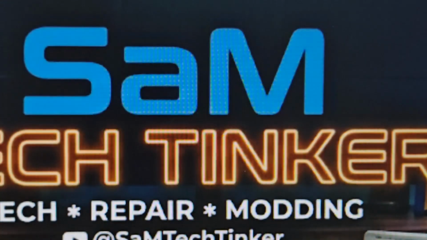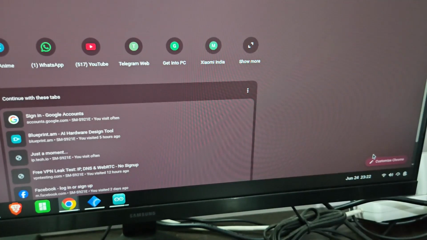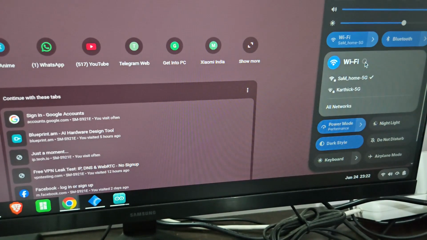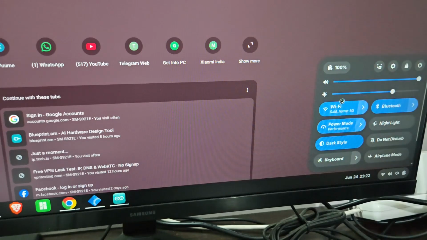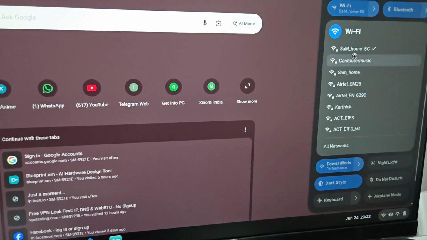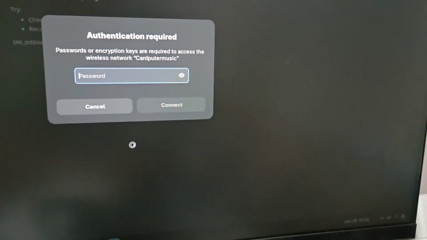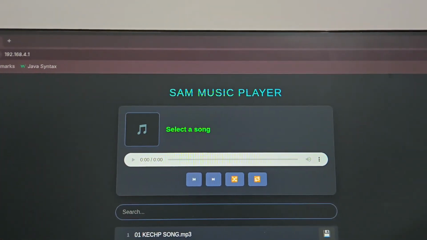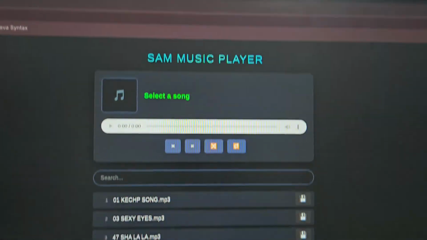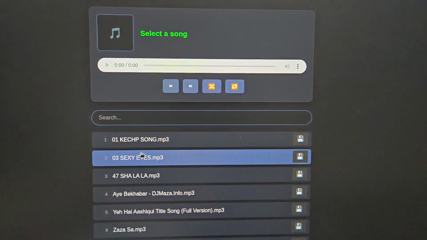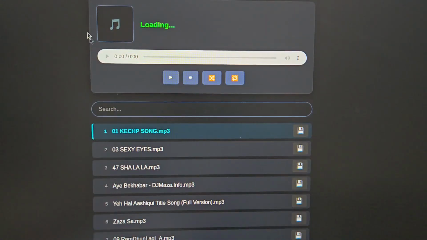Now we'll move to our laptop. First, we have to connect to the Wi-Fi. You can see whatever Wi-Fi we have set up there, you can see the same here as well. I'll enter the password and enter the IP address here. This would load exactly this screen where you can see all your music playlist as well. And you can play your music directly here in your web browser.